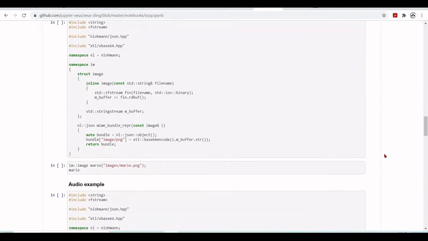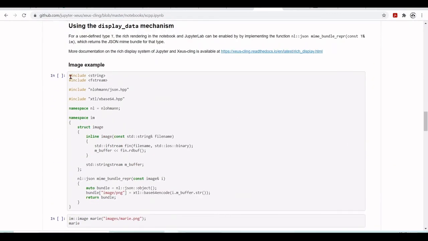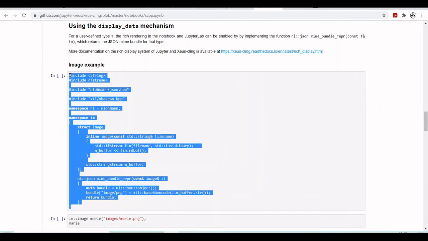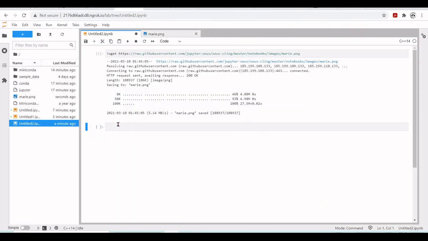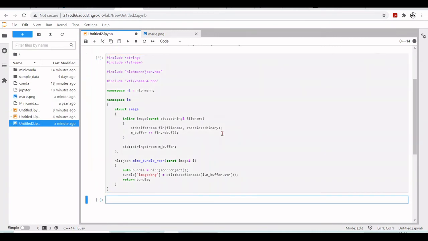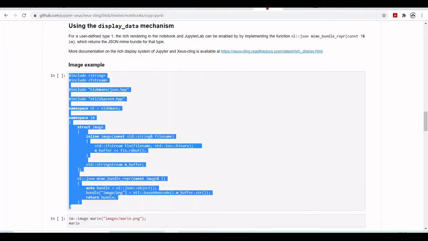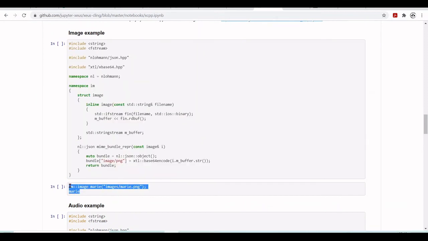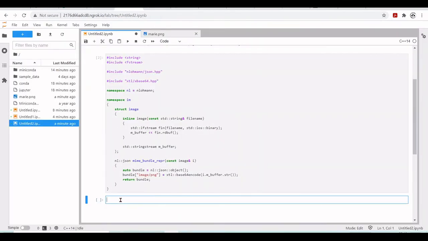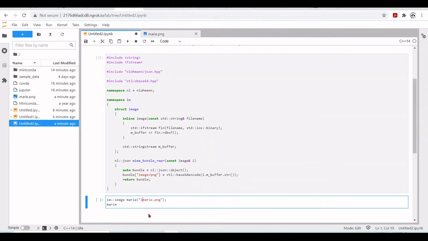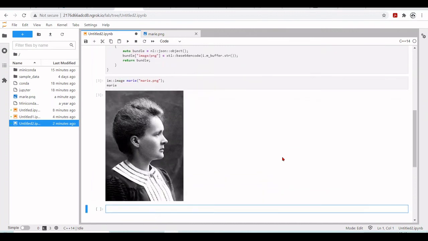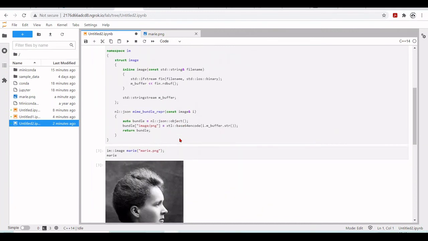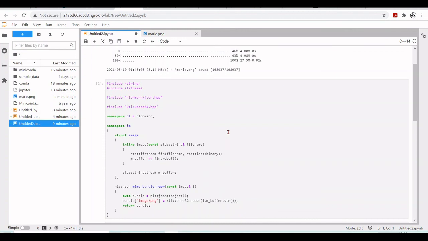Let's go back to the notebook and let's see an example. So here we have an image example. Let's copy this. Paste it here. Run here. Voila, we have this picture using C++ inside our Xeus-Cling kernel running in Jupyter Lab.